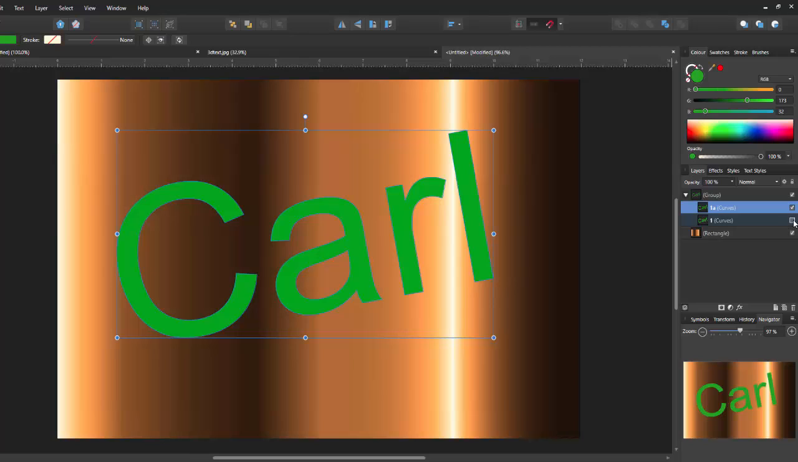What I need to do, sorry about this, I need to move this above the 1A layer, the darker layer. Right, so now I have my lighter colour at the top and the darker colour at the bottom.